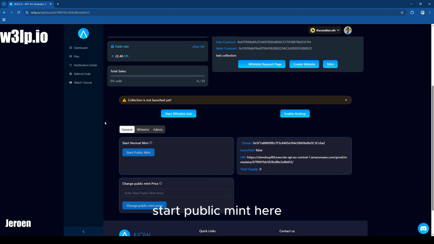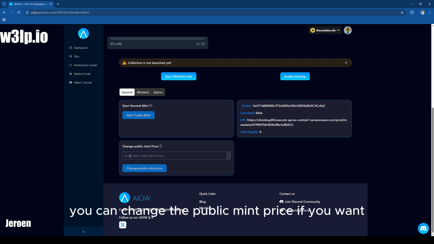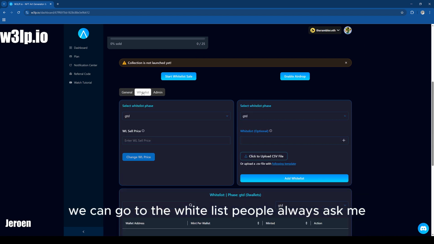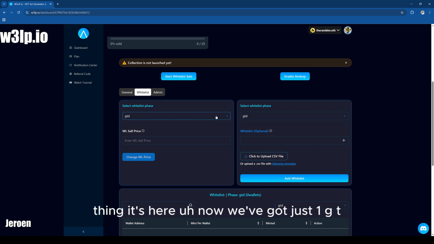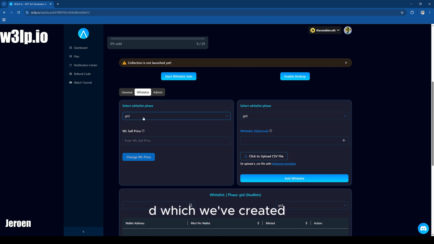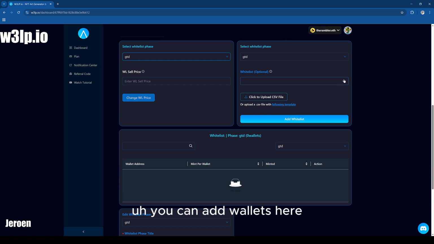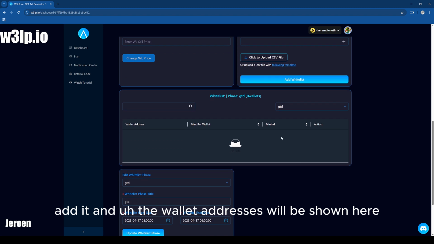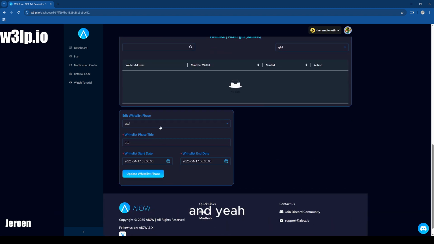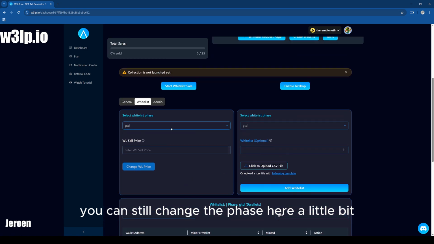So start public mint. Here you can change the public mint price if you want. We can go to the whitelist. People always ask me, how can I add whitelist to this thing? It's here. Now we've got just one GTD, which we've created. You can change the whitelist sell price. You can add wallets. Here, click on the plus. You can add a CSV file. You can get a CSV file from ApeScan of all holders of whatever collection that you want. Add it, and the wallet addresses will be shown here. And yeah, you can still change the phase here a little bit.